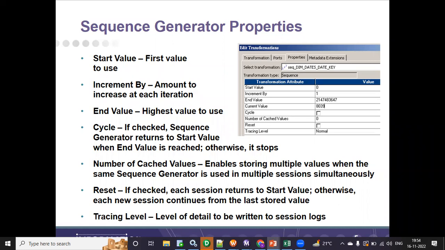And the tracing level, the last one. It's either normal, verbose, or test. Basically, it's the level of detail you want to see as part of the session log. You have to select test or normal based on that property. Maybe you can see it for one of the sessions.